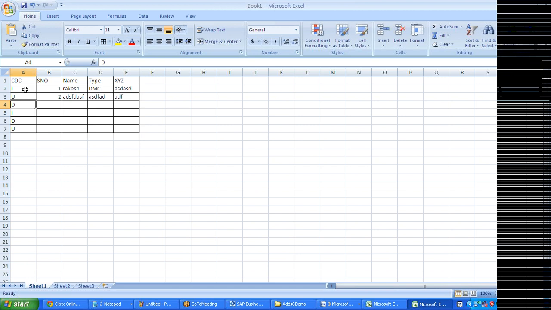So what the database will understand, like this particular record with an opcode I is to be inserted into the target table. This particular record with an opcode U is to be updated into the target table, and this particular record, wherever you find blanks, that particular record with the blanks has to be deleted from the target table. So this is how they are saved.